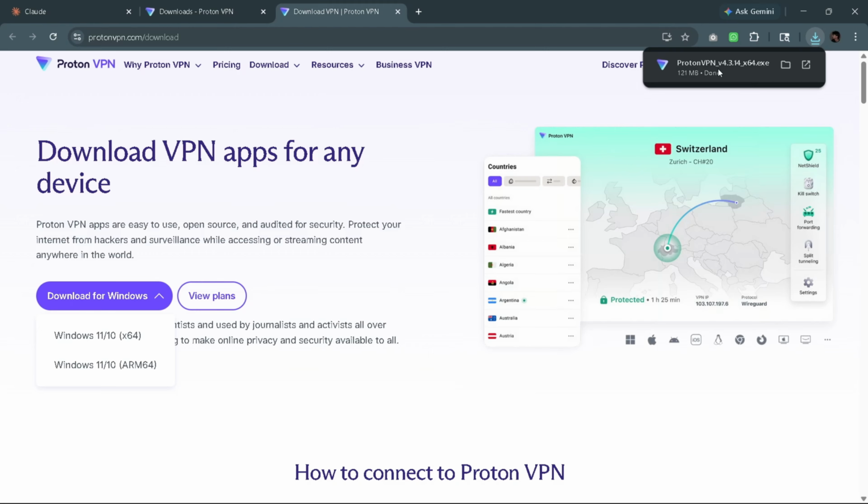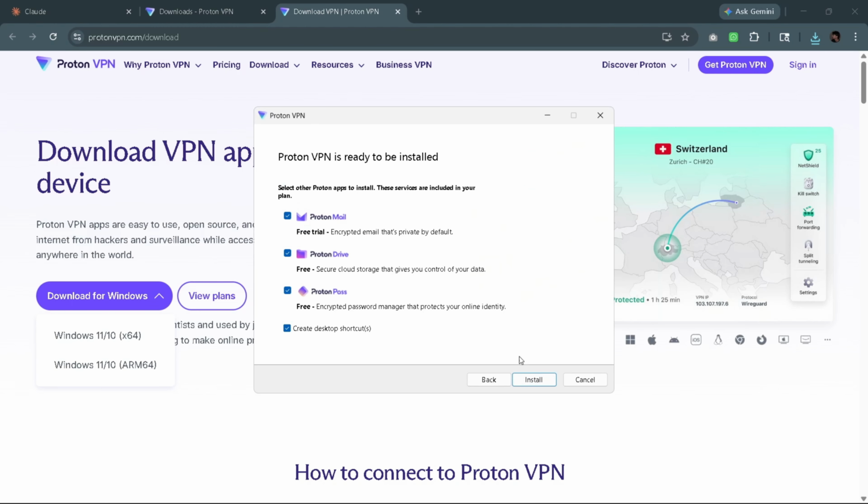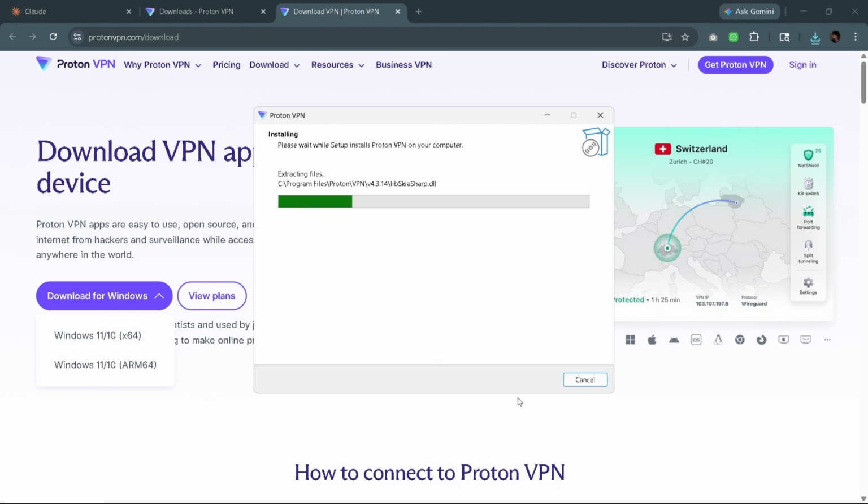So I've downloaded the installer and now I'm just going to click on it to run it. And then I'm just going to click through the install process real quick. You also want to make sure you uncheck these additional programs they try to get you to download. Then I'm going to click on install.